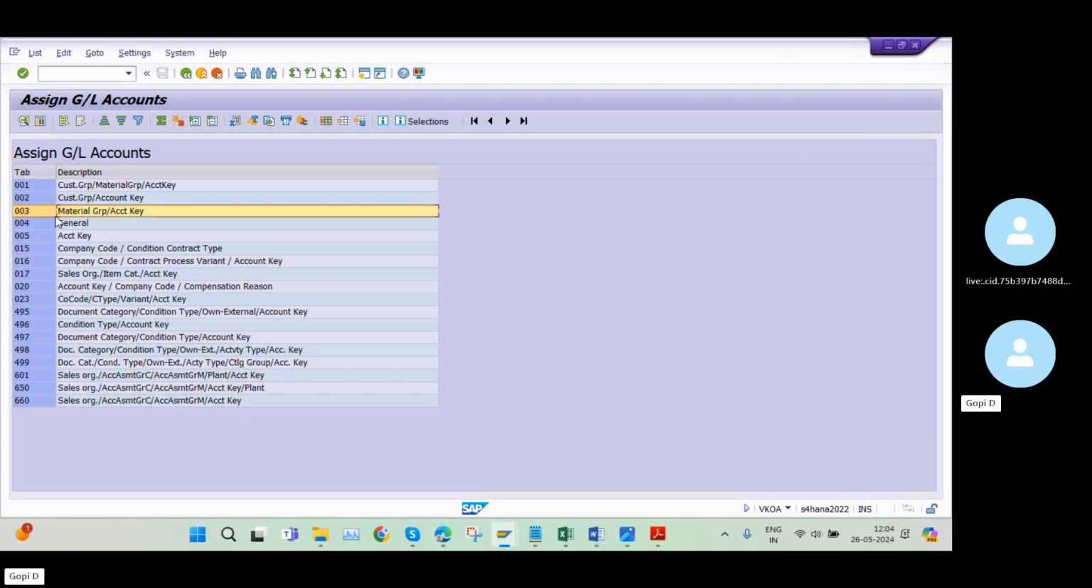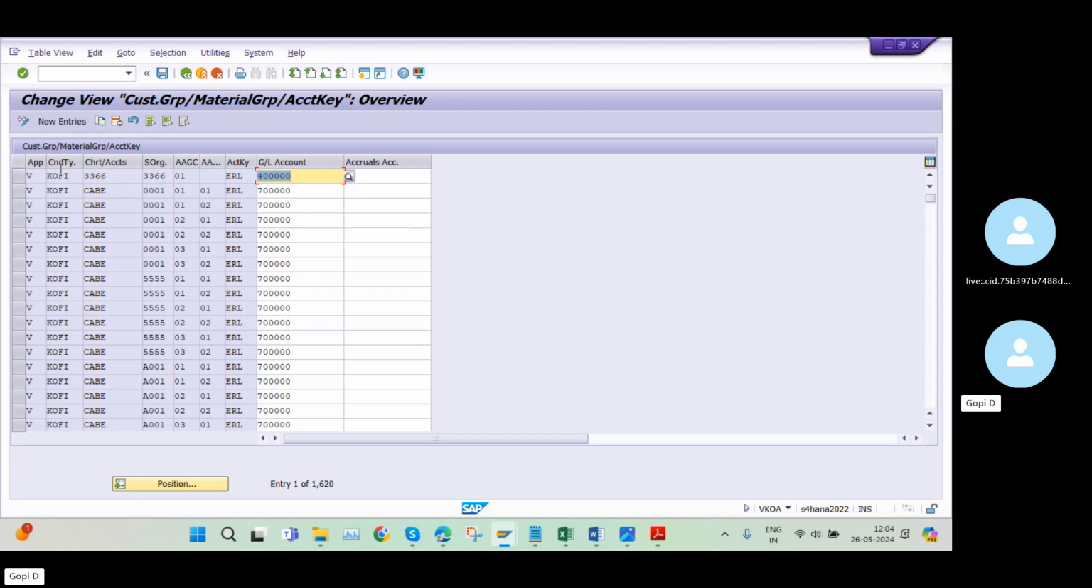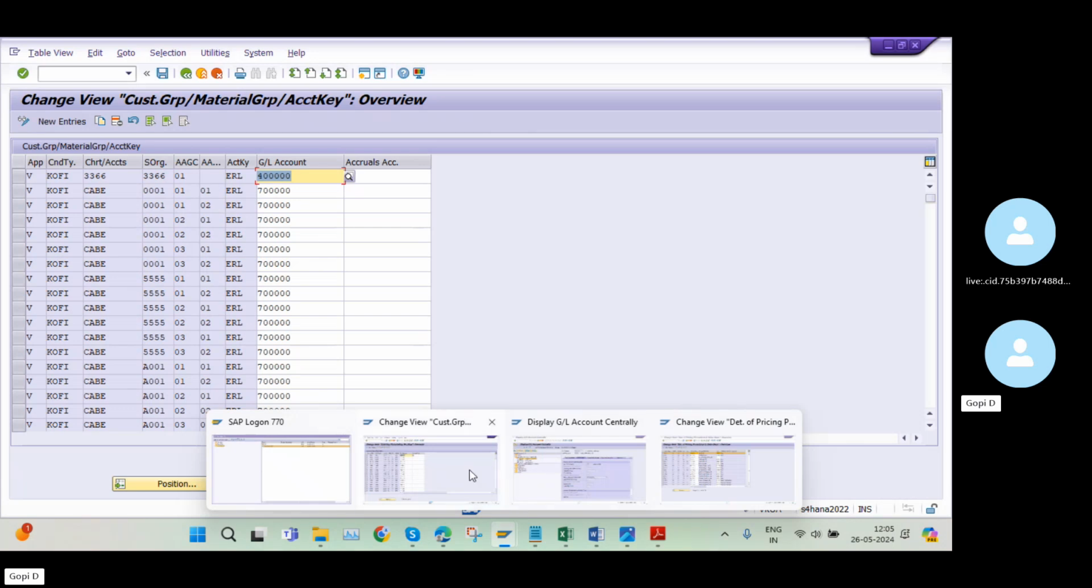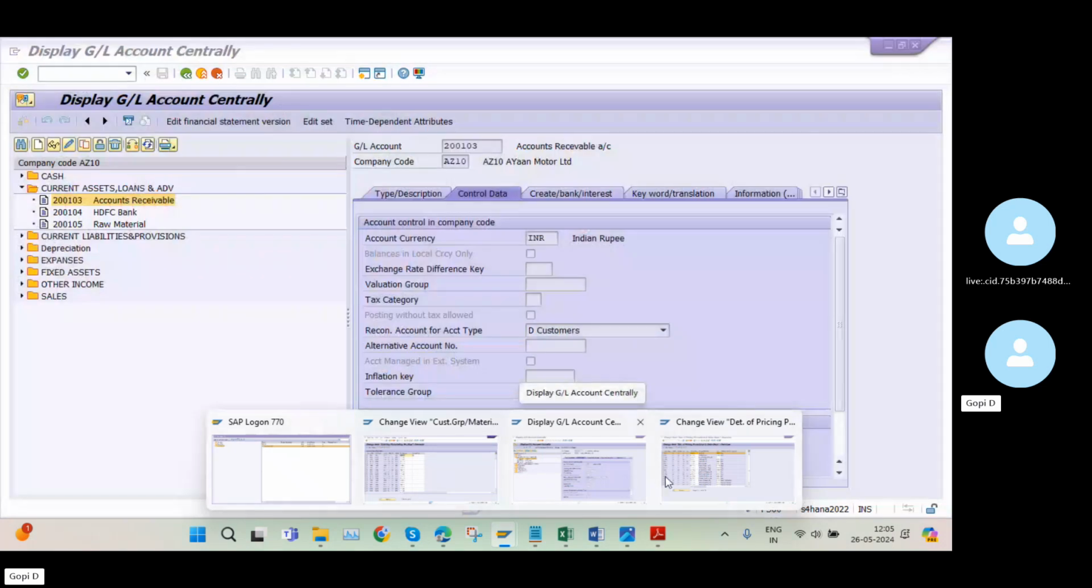So if I want to maintain my account key combination like the customer group, material group and account key, again you can see the options will be changed. Like the application type, condition type, chart of accounts, sales organization, these four are common. But now you can observe the account assignment group for customer. This one we already maintained at the time of customer account groups creation. It's like business partner creation. Already I explained, this is the mandatory field only. Am I correct or not? So if you want to see that one also.